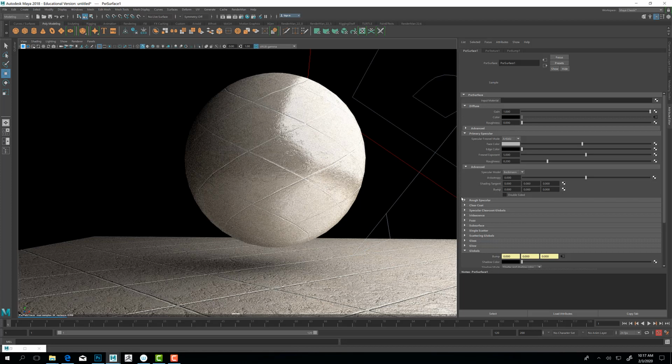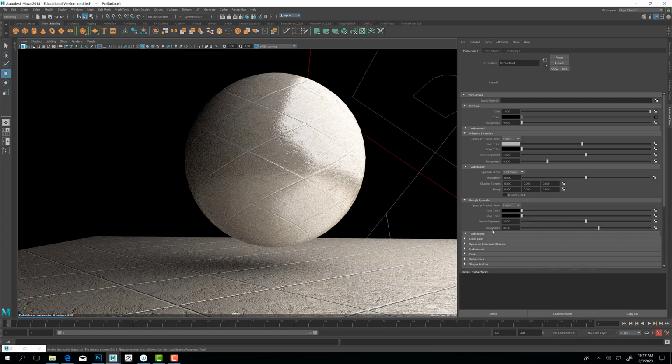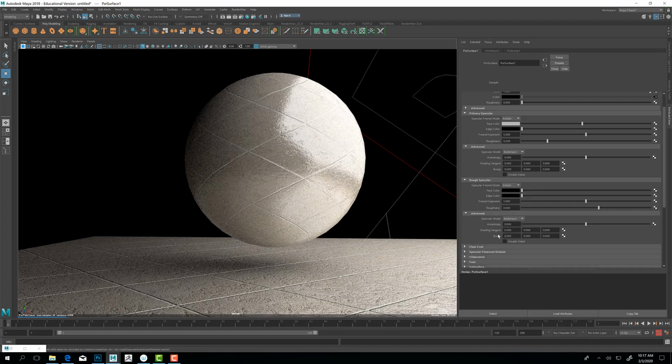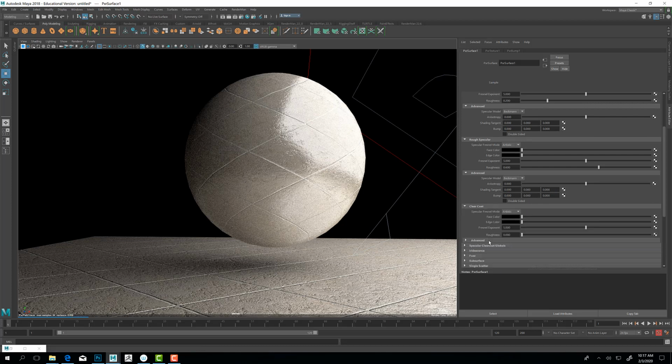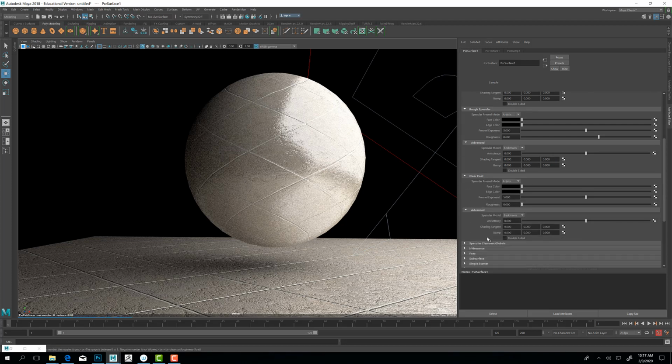In fact, there are multiple bump channels. If I go to rough, there's another bump channel in here. If I go to clear coat, look at that, another bump channel. There's a ton of bump channels inside of the Pixar surface shaders that you can layer in multiple bump maps. And they don't have to be the same bump map. You can have multiple bump maps for whatever you want to pick up whatever detail you need.